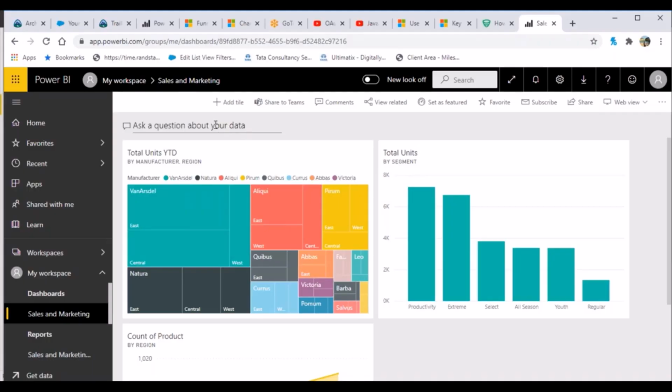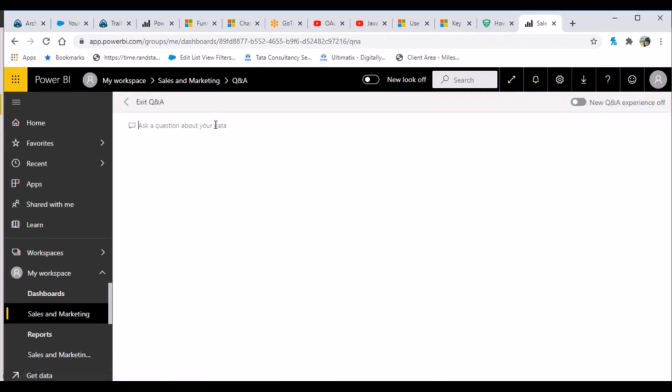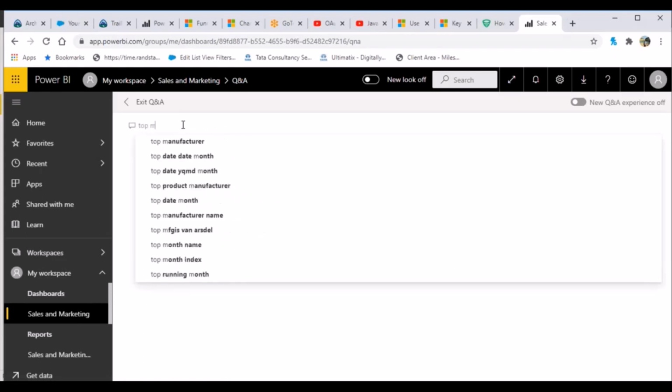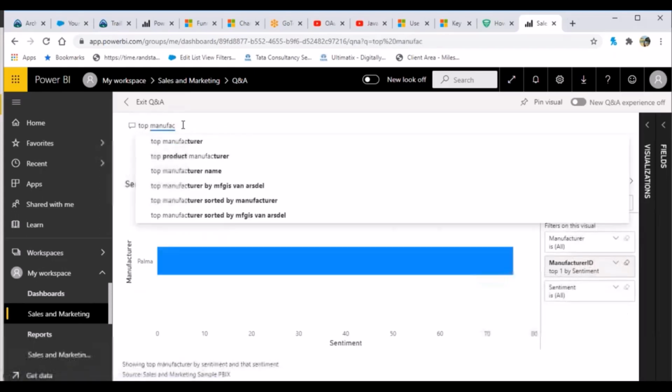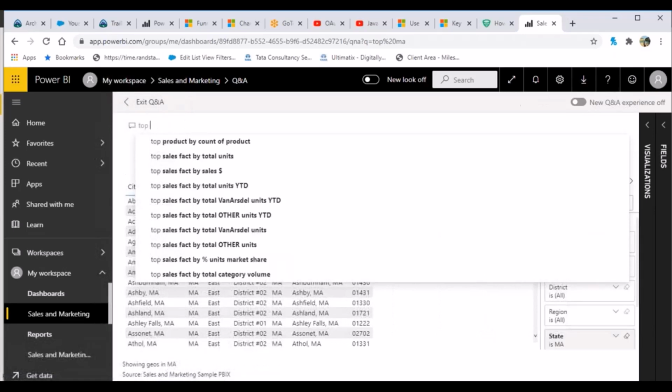So right over here, you can see that there is an option to ask a question about your data. So what does it mean? As soon as you click on question about your data, let's say what I want to see now is the top products, let's say.